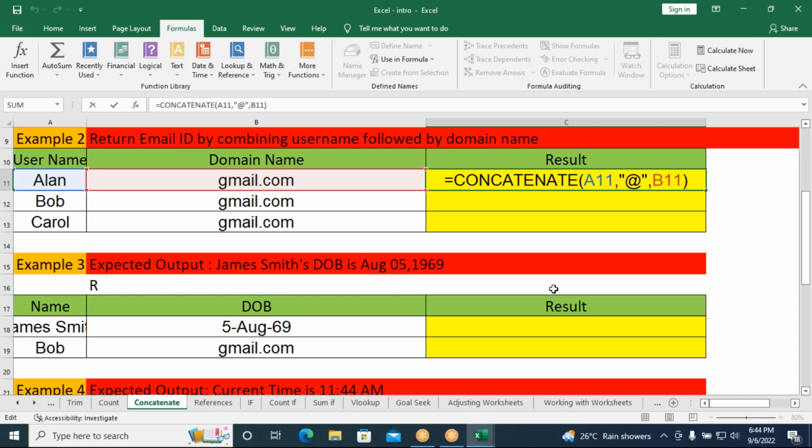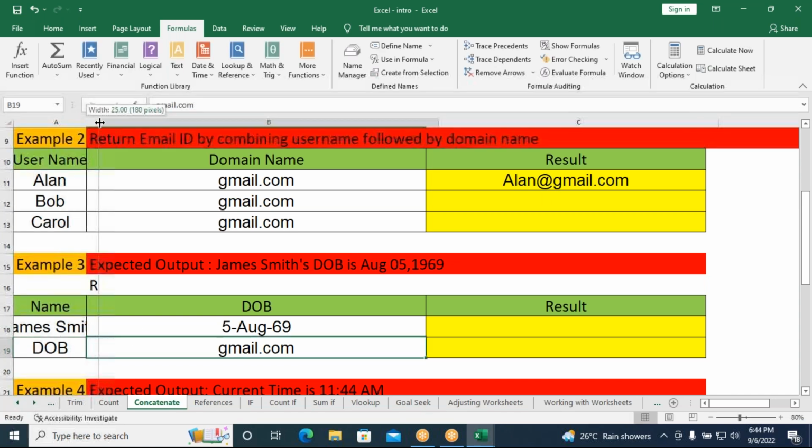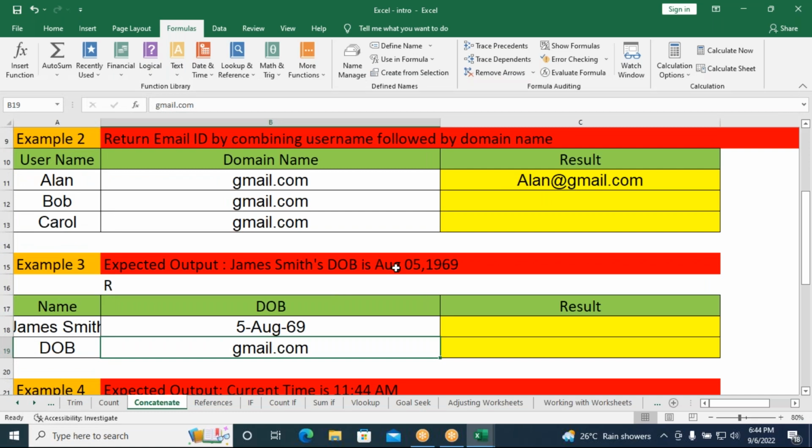Click switch row or forward. Yes, ma'am, done. Okay, the same way you have to try out with the other one. Here it is DOB. Given it has DOB, just make the change. So you have to concatenate these things, whatever the information we have given, and make it into one single output. So like this, you have to get the output.